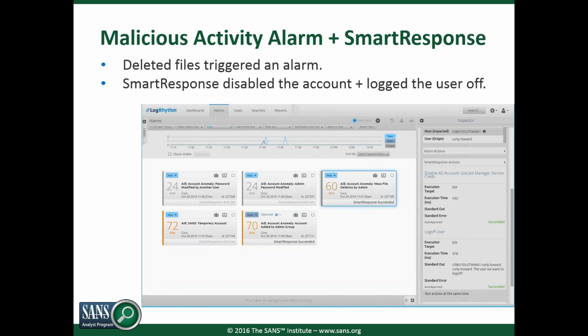And with this, what's cool about this is that, number one, we can immediately go back and see who did it and what happened. And so we saw that this Curly Howard user was involved in that activity. But to me, the best part of this is that we built some automation responses for this exact type of scenario. So in other words, if we see somebody just arbitrarily going in and deleting files based on our policy, we can have the LogRhythm Smart Response engine disable the account and log that user off, even as a temporary measure until we can figure out what the heck is going on.